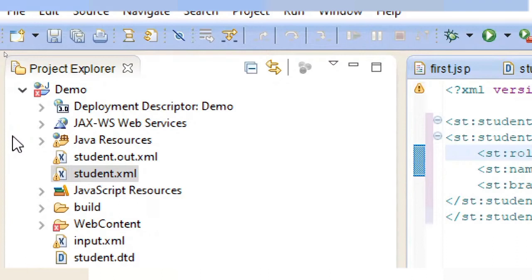And here we have two types of XML parsers. One is the DOM parser, the other is the SAX parser. DOM stands for Document Object Model. SAX stands for Simple API for XML. So these are the two types of XML parsers in use: the DOM parser, that is Document Object Model parser, and the SAX parser, that is Simple API for XML parser.